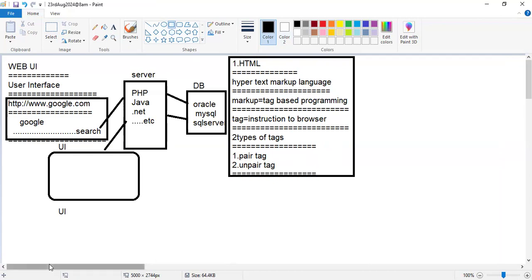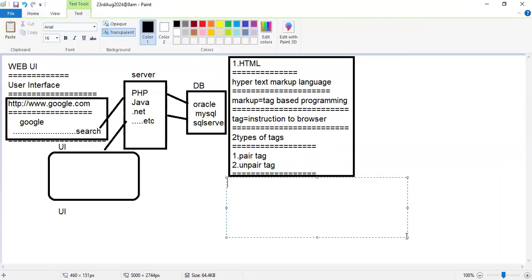Basically, any HTML page creates the basic skeleton of a web page. We can create the basic skeleton of a web page using HTML.